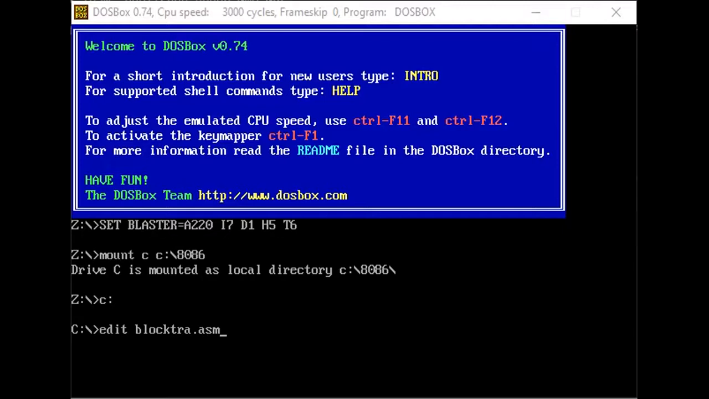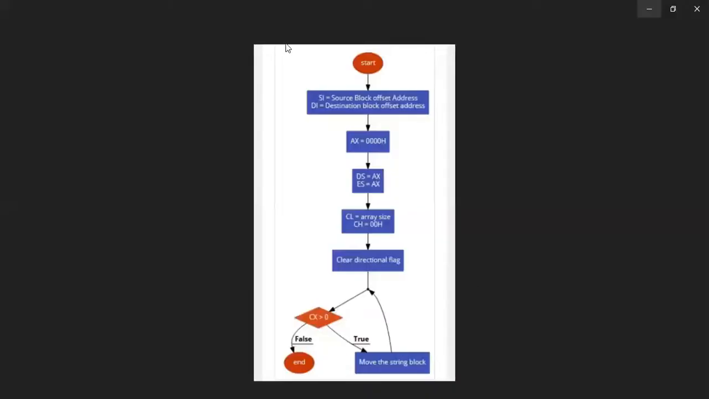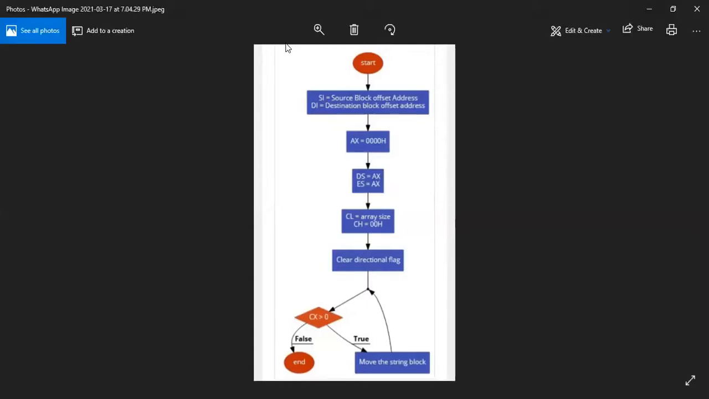This is Tanusha. The flowchart starts with the bus interface unit side with the starting address of SI, source offset address, and DI, destination block offset address. In step 2, we need to fix the AX general register in the execution unit side with address 000H. In step 3, we need to fix the data segment DS with AX and extra segment ES with AX.